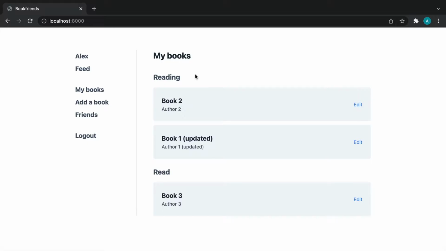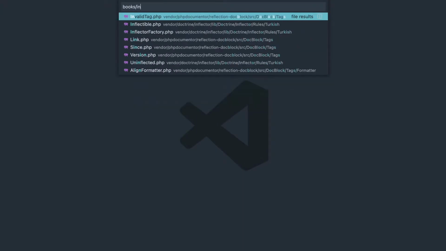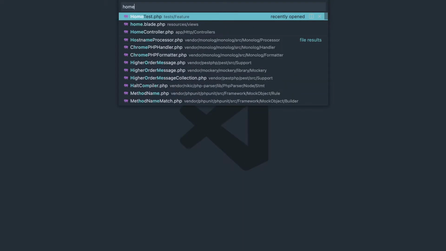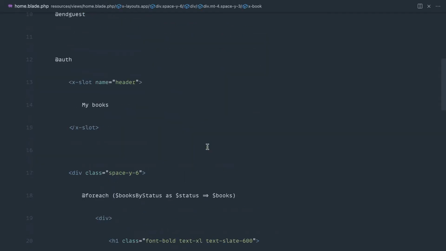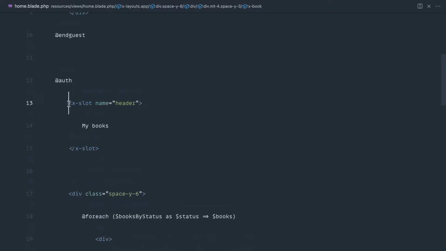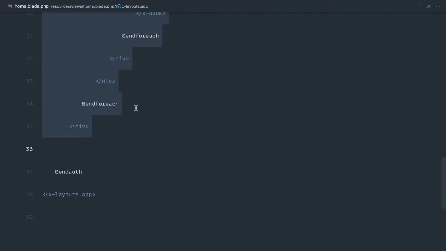Okay, so what do we want to do here? Well, we've already got a very similar structure over, for example, in our books, which are actually on the home page. So let's go over to our home page here, and let's go ahead and just grab all of this in here. In fact, let's grab the whole thing and just copy it over to a new page.